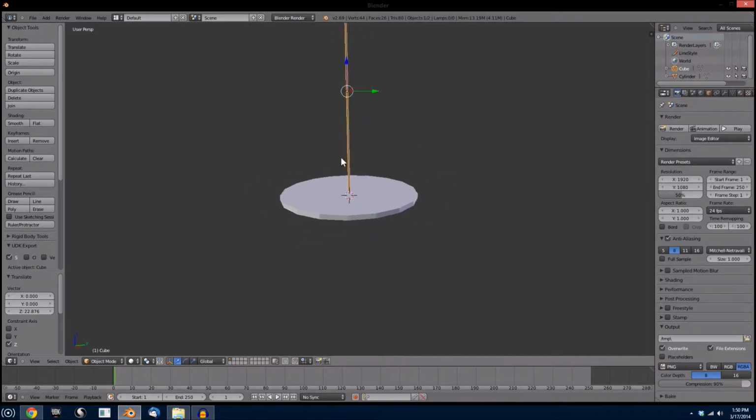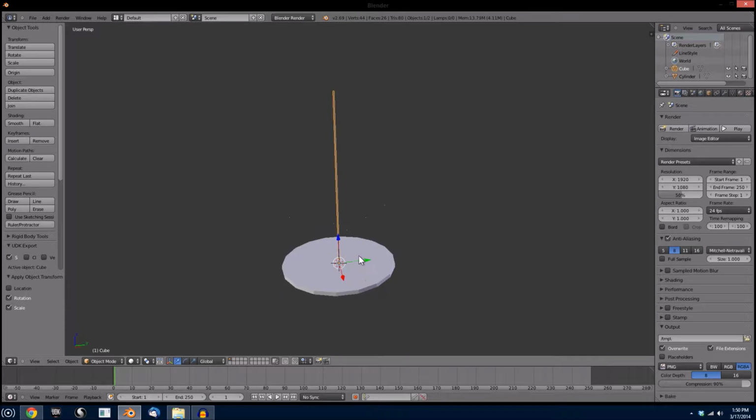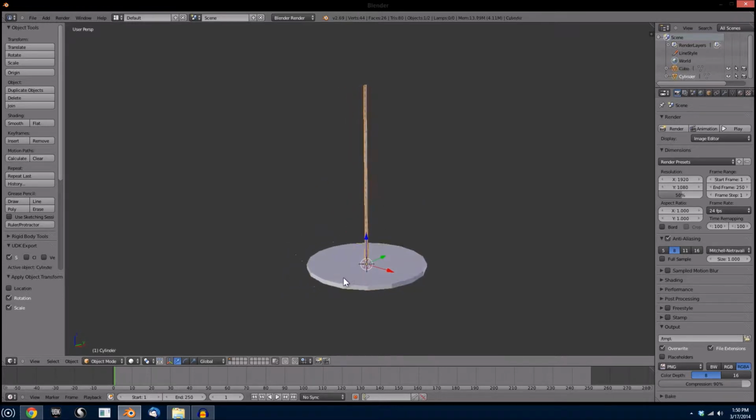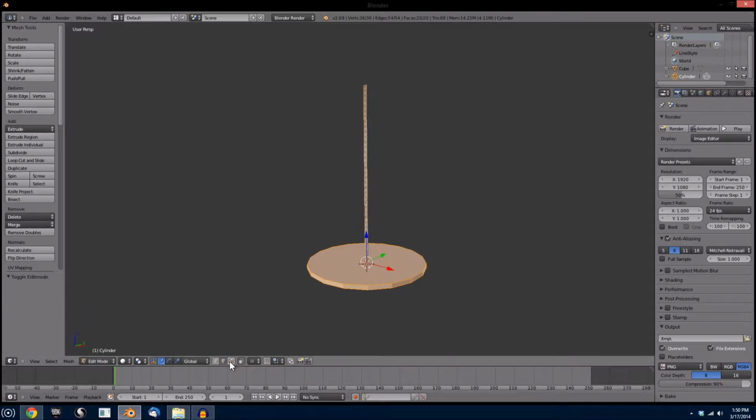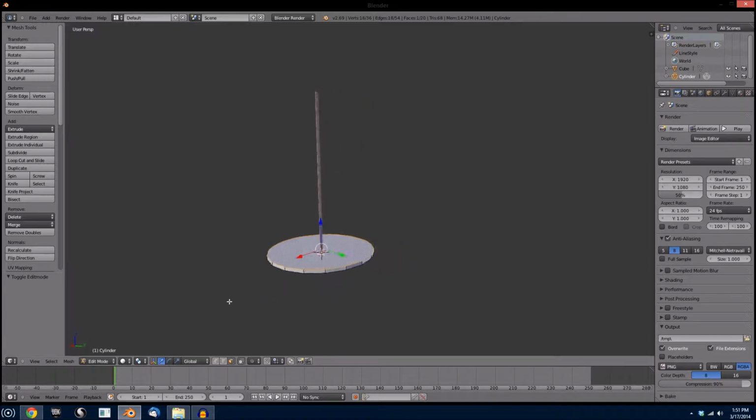Now, in order to apply this origin back to the center, what we're going to want to do is hit Control A, apply location, Control A again, and apply rotation and scale. Alright, so that is locked into where we need it to be. Go ahead and select the barrel object once again. Go into edit mode. For this, we're going to want to go to face select mode. Go ahead and tap face select and select the very top face.